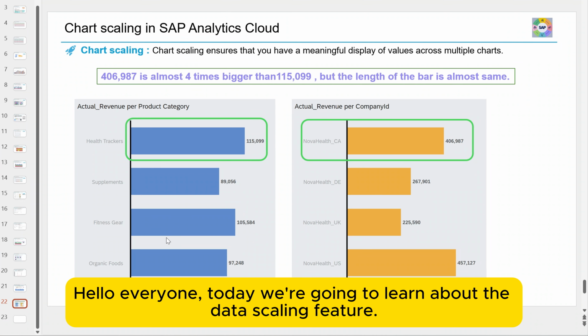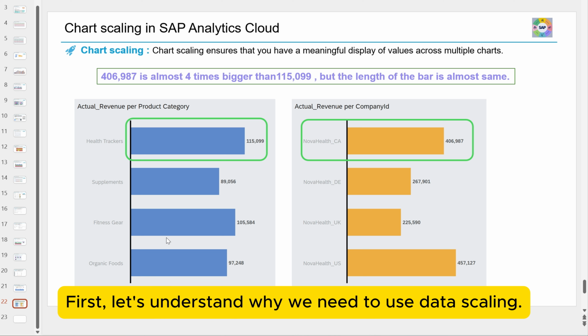Hello everyone, today we're going to learn about the data scaling feature. First, let's understand why we need to use data scaling.